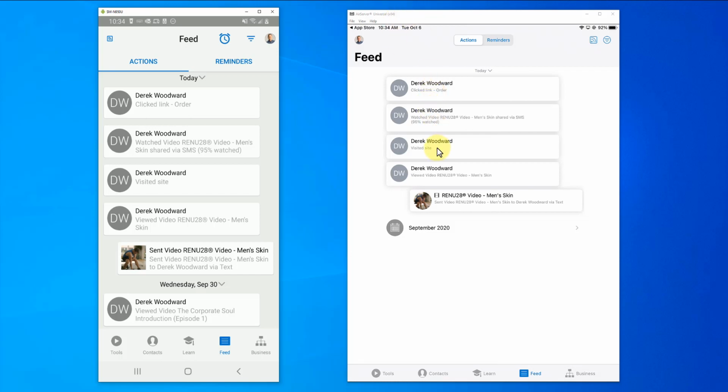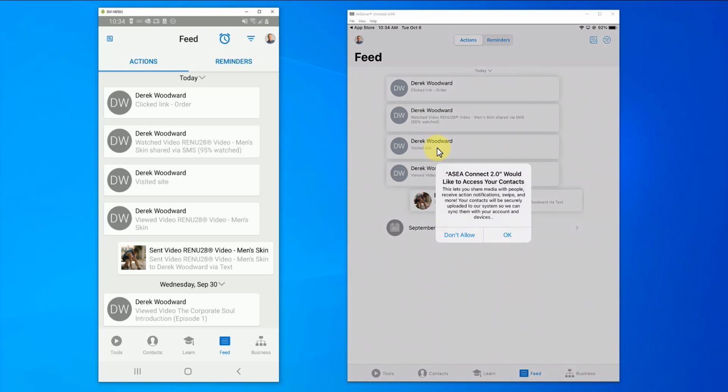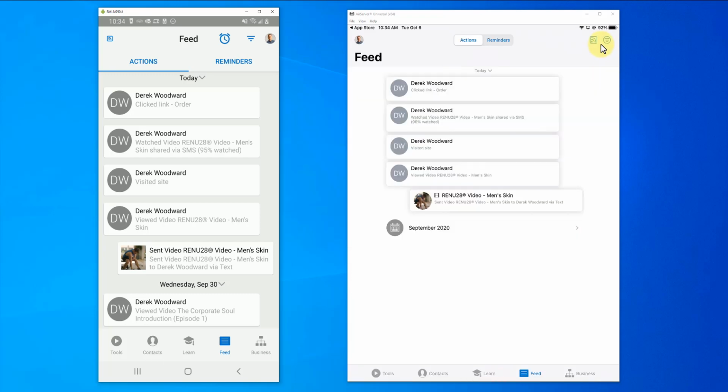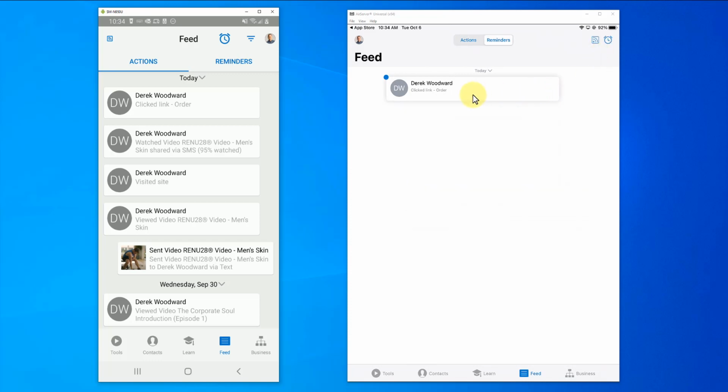So here on my iPad, if I click on the button here for this, it will then allow me to access my contacts. It will pull up my contact for Derek Woodward. I then can go in and call or send a text message saying, hey, I noticed you watched my content. Did you have any questions about it? Things like that. Now you can call directly from here, or you can mark it as a reminder to get into it at a later date by pulling it over to the right like so. All of your reminders are also stored up here at the top, where you can then access them and click on them, call them back, or text them just like that.